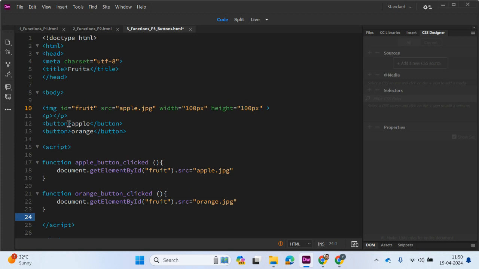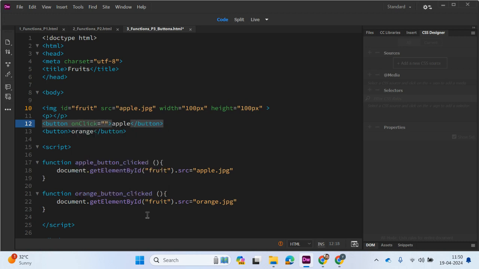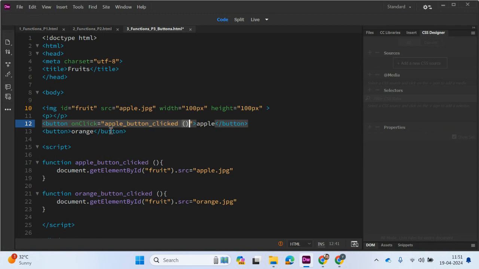So what we can do inside of here now is click on click. Then we need to write the name of the function and the brackets as well, just in case we have any variables being passed through. So when we click on the Apple button, we're going to run this function here, and it's going to change the src, the picture source, to this picture here. But when we click on the orange picture, it's going to change to this picture. So let me copy and paste, or let's just do it again. So on click, get the name of this function, including the brackets.